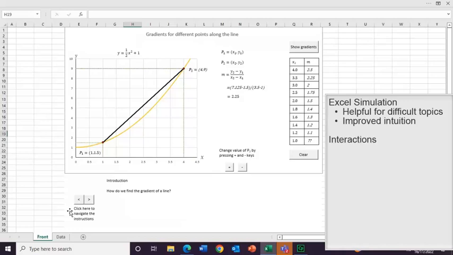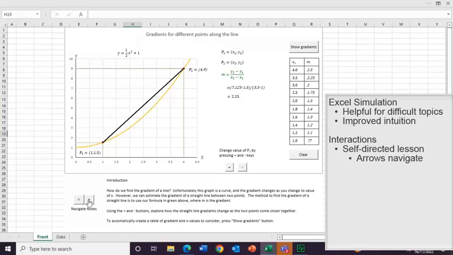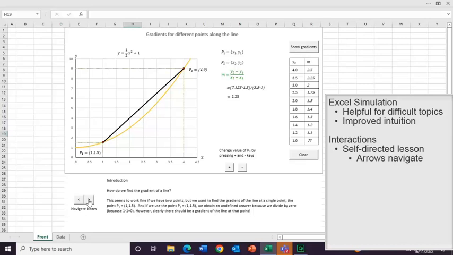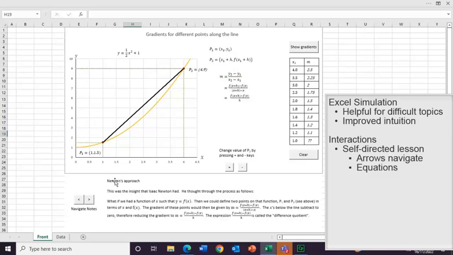It has two forms of interactivity. Firstly, it is a self-directed lesson, which uses the arrow buttons to navigate. This includes features like changing equations as the student progressively works through the lesson.